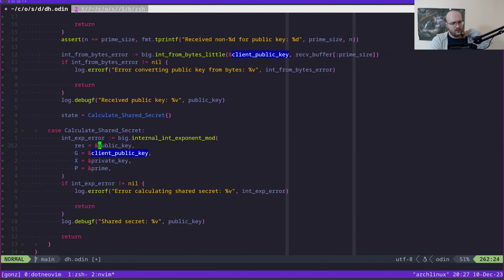We are going to fill in shared secret, and we are going to take, so G, remember, is the thing that's being exponentiated, right? X is of course the exponent, and that is our private key. We're taking the other side's public key and we're taking that to the power of private key. And then P, of course, is modulo P. That's our prime value, right? Error calculating shared secret, and so on.